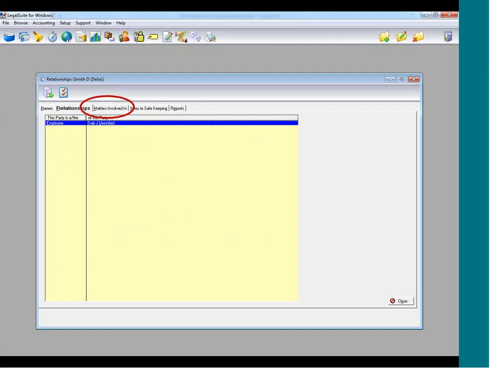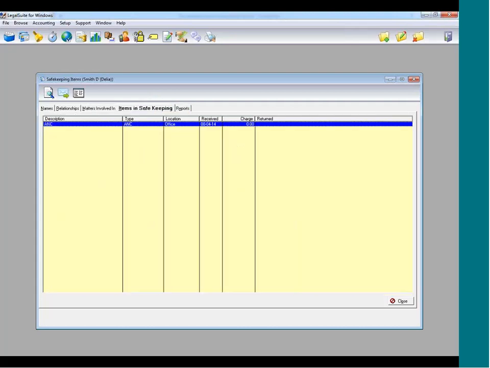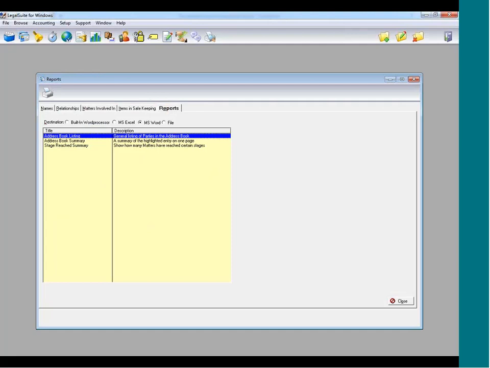Then we've got a matters involved in tab. That will show you a list of all matters that the highlighted party is involved in. So they might be acting as a defendant in some, as a client in others. For example, if you've got one client called Absa Bank, if you're standing on them in the address book and you click on the matters involved in, you can see all the matters for Absa Bank. Then we've got items in safekeeping. In other words, if you're keeping a client's ANC or a will or something in safekeeping at your offices, you can record it in the address book as well. And lastly, we've got another reports tab as well for the specific highlighted party.